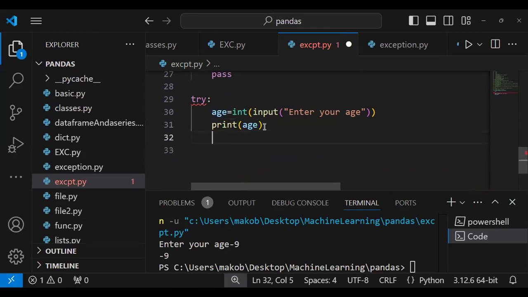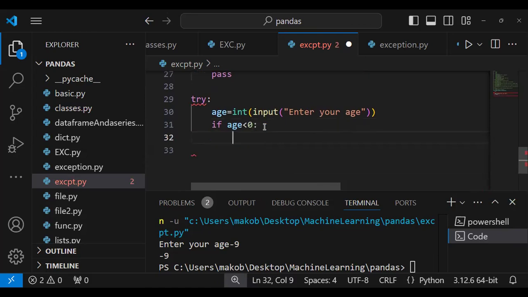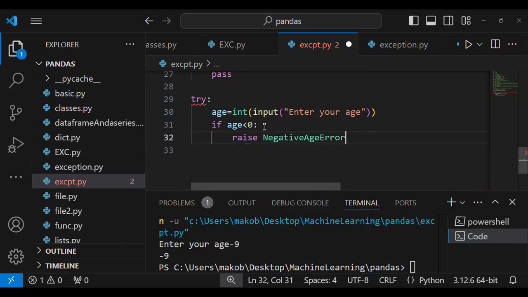Then we can say, before printing this age, if age is less than 0, we can raise an exception. Raise NegativeAgeError. You should raise a NegativeAgeError.